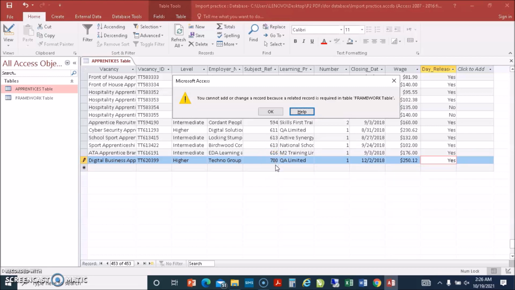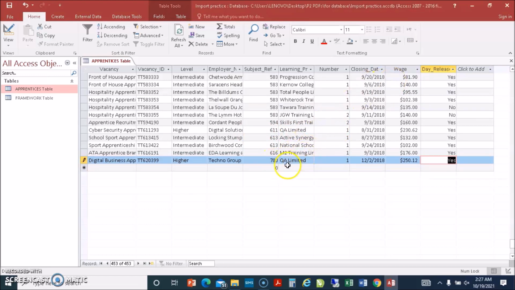So all the numbers that are in the primary key, any number that is in the primary key can exist in the foreign key, but you can't have a number in the foreign key which is not there in the primary key. So you won't be able to save a record with that 700. It means we have violated.